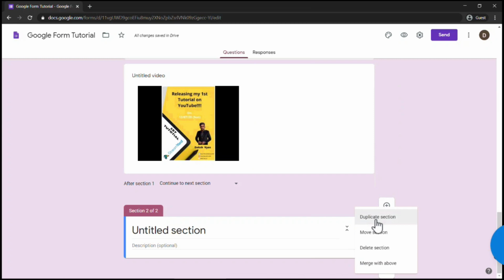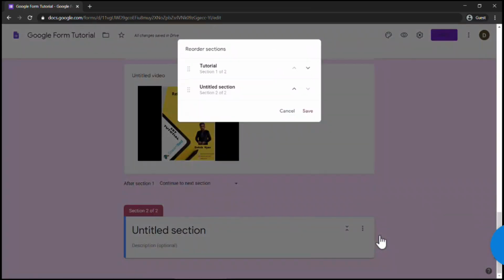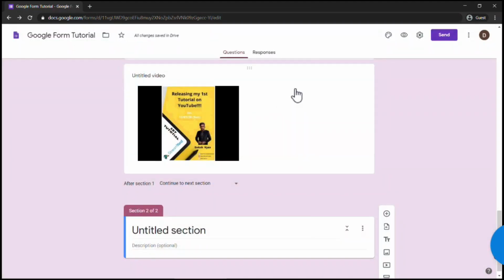And move section is used if you have done the order by mistake. Like if you have done the tutorial as the first one and the second is untitled section, but you want to keep it in reverse, you just need to click on the small arrow that's showing here. When you click on it, the untitled section is going to be on the top, and after that you will get the second page, which is the tutorial. At present I'm not saving it, I'm doing cancel and showing you the next two.